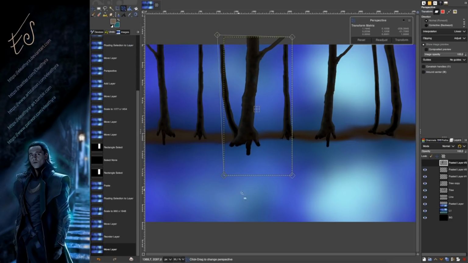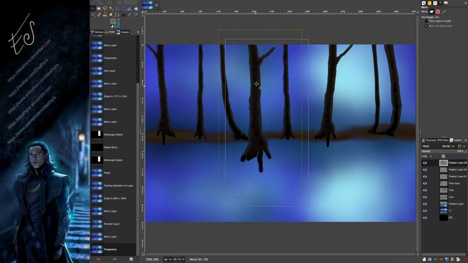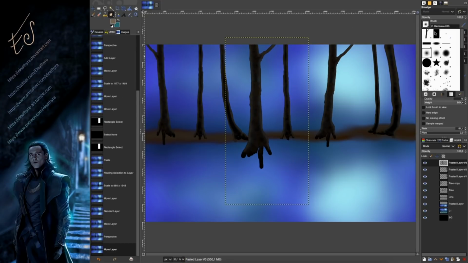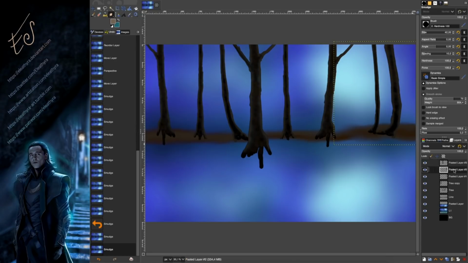I make one of the more interesting trees kind of big, just so it's an interesting variety. Let's add a few extra branches, just so the trees don't look too identical.